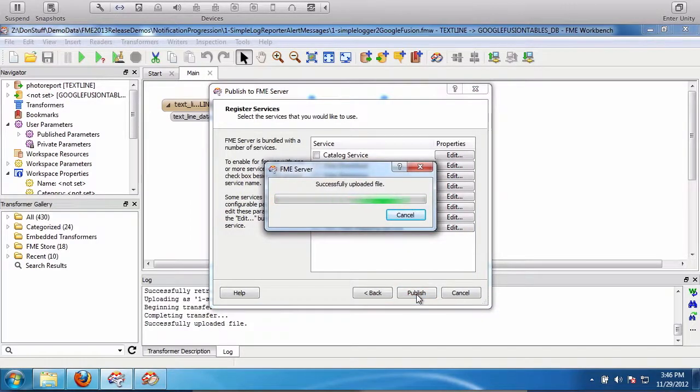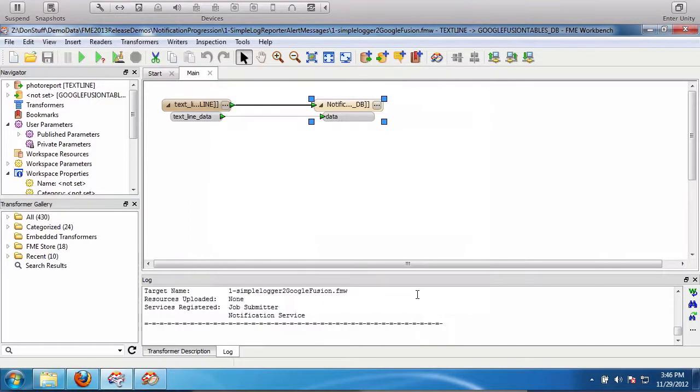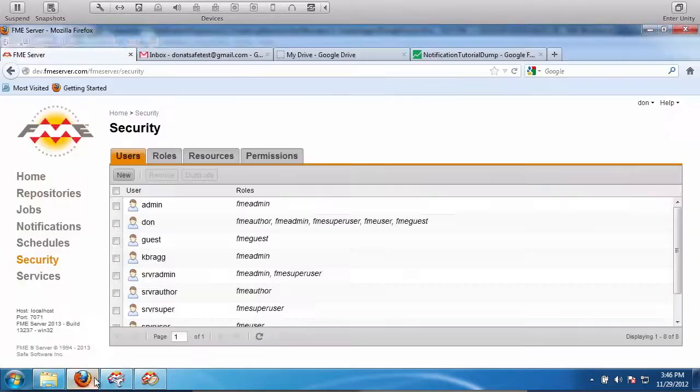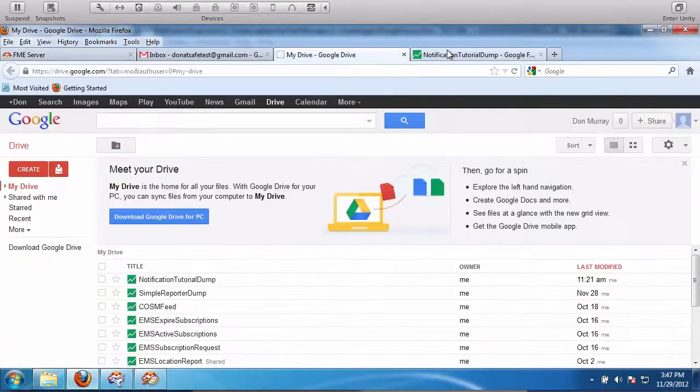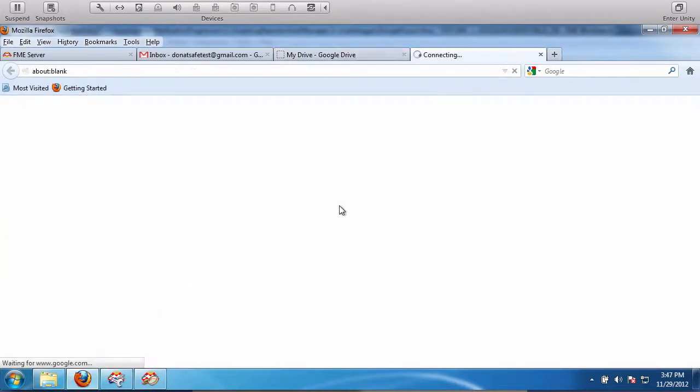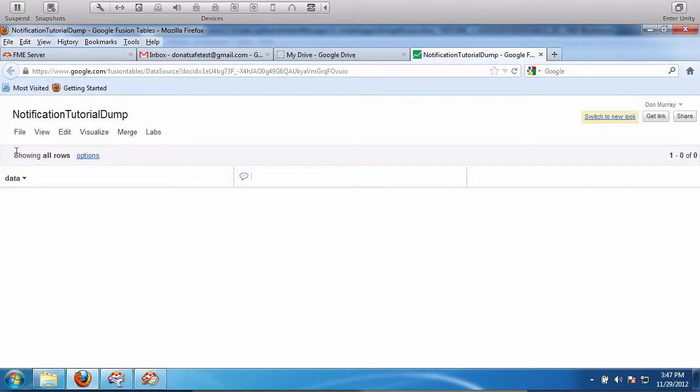So now I actually have set this thing up, and I'm able to use my mobile devices to publish to it. Basically, what I've got here is, if I look on my drive, I have this file called notification tutorial dump, which is empty.